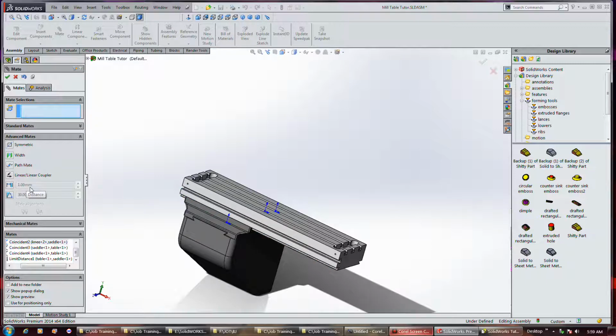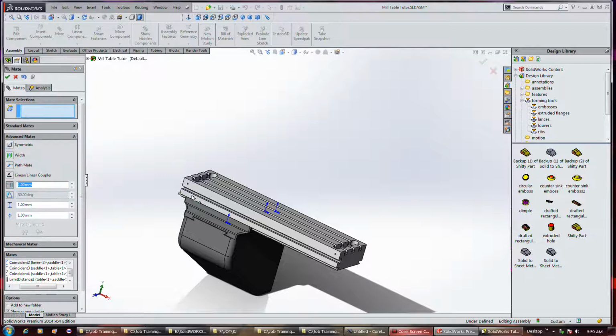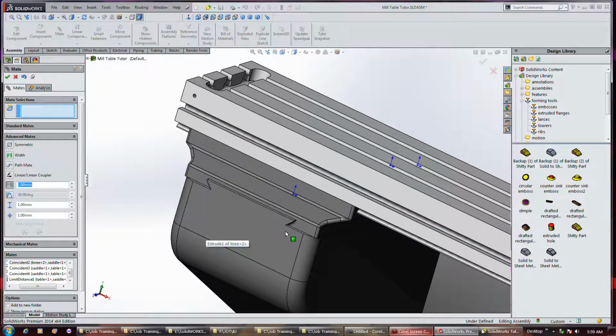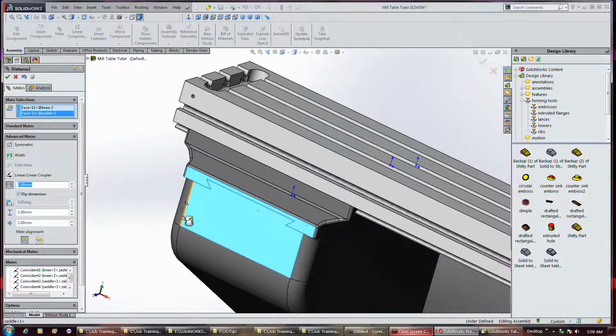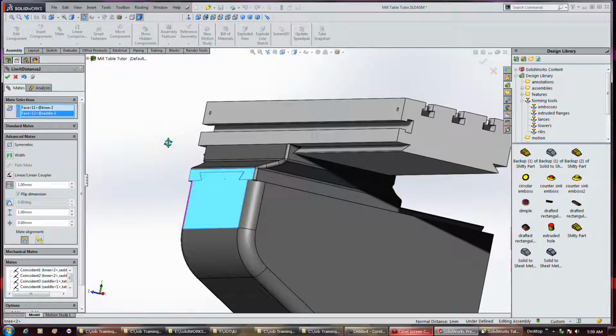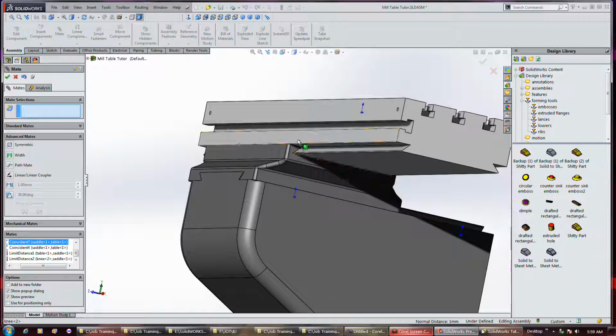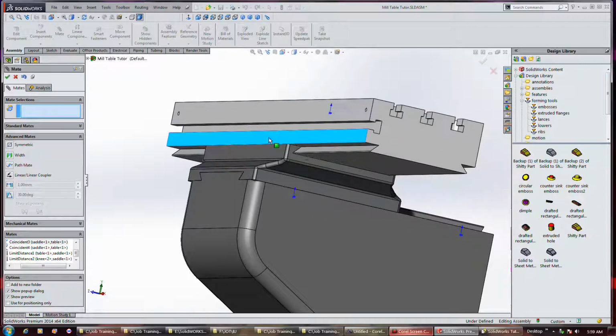I'm going to do the same thing here under advanced mates. I don't know if I can choose that or not, but okay, so that'll be 0, and then, I would guess 200. That's the maximum distance. Yeah, well, that was a lucky guess.